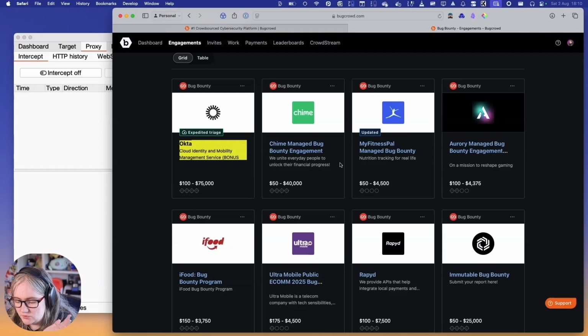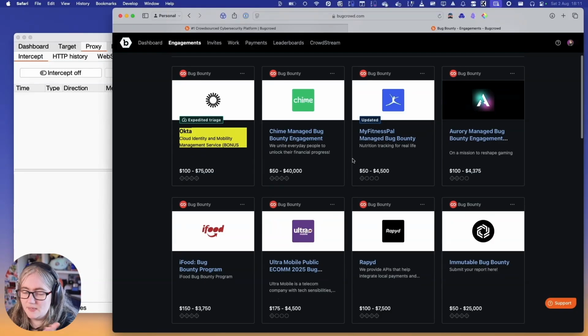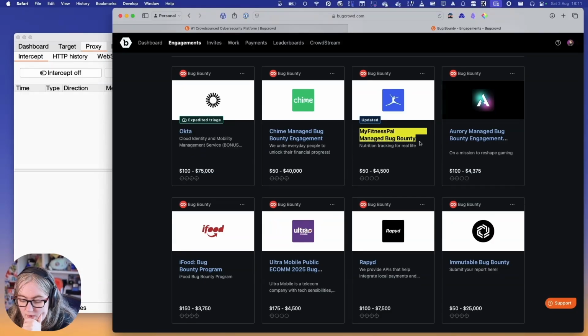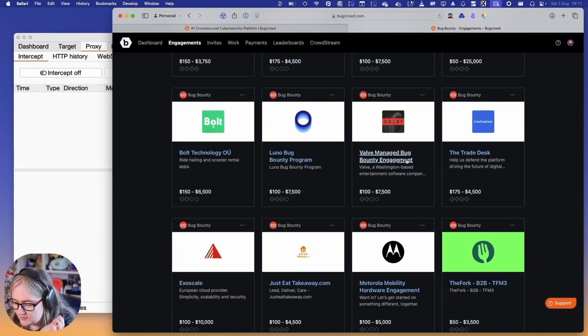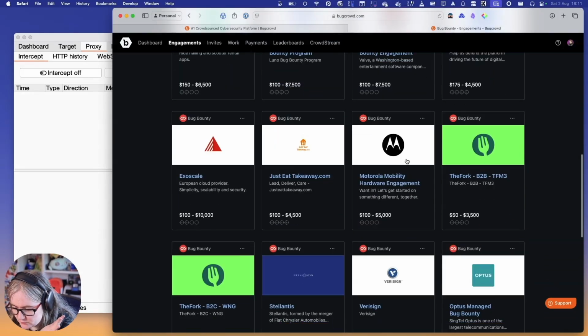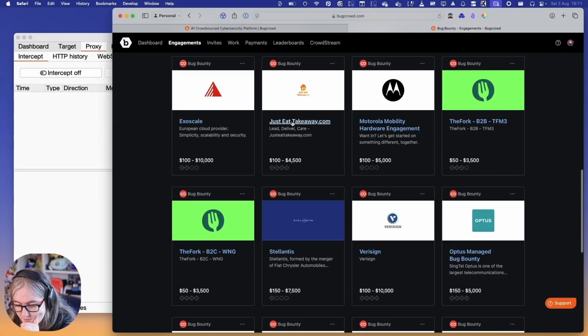So as a new bug bounty hunter, while we might look for something like IDORs or something with quite a lot of manual testing, Okta is just not worth looking at. MyFitnessPal could be a good one. I don't know how much of this is web-based infrastructure, but that could be a good choice. I'm looking for things I've heard of as well. Just Eat Takeaway could be a good one.